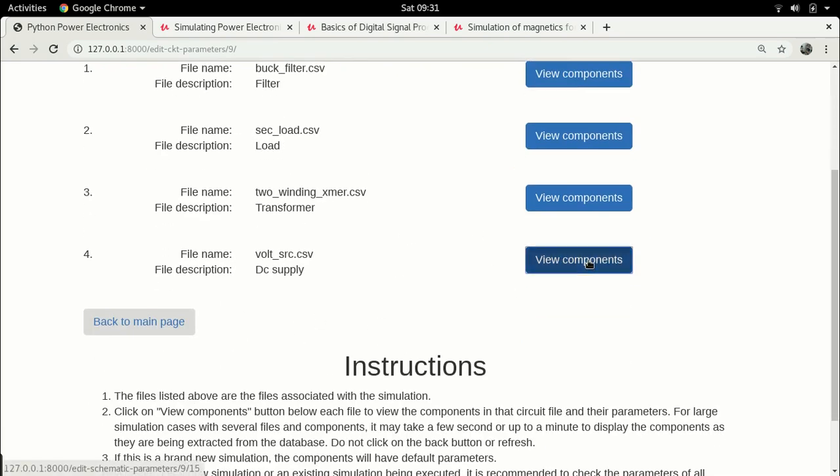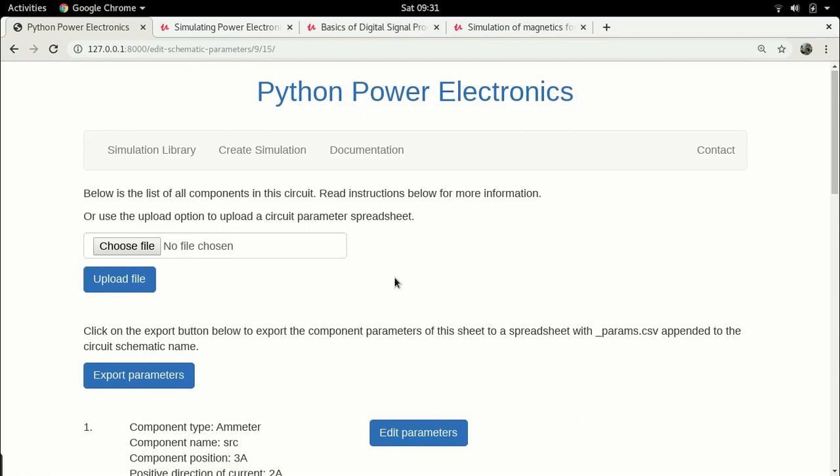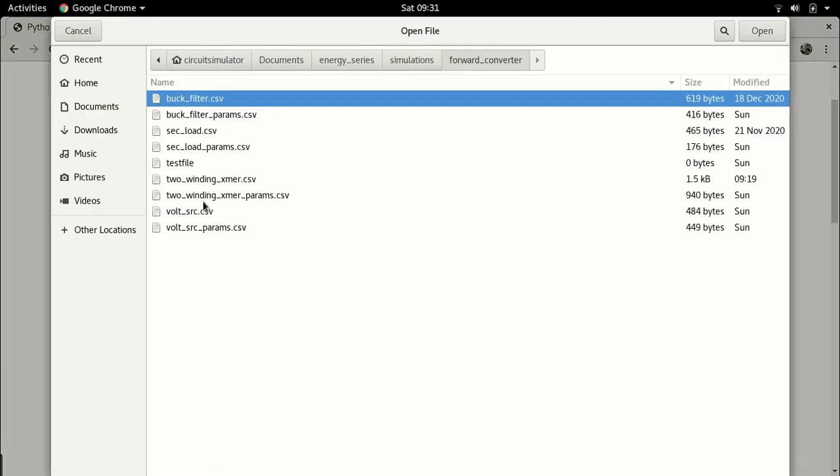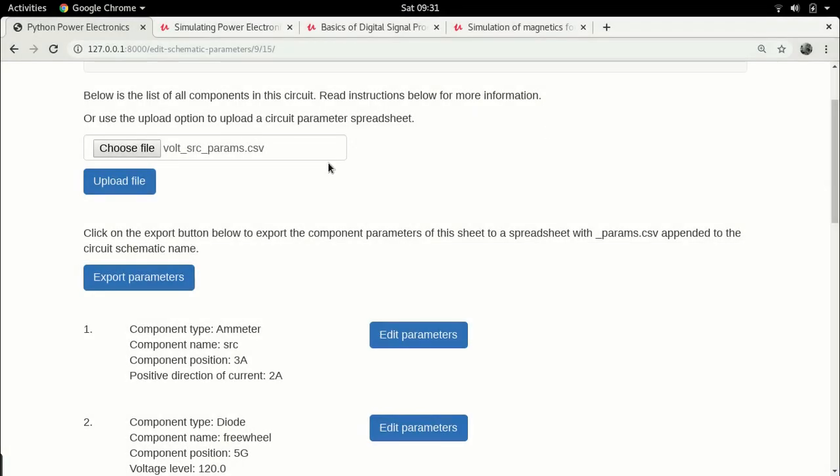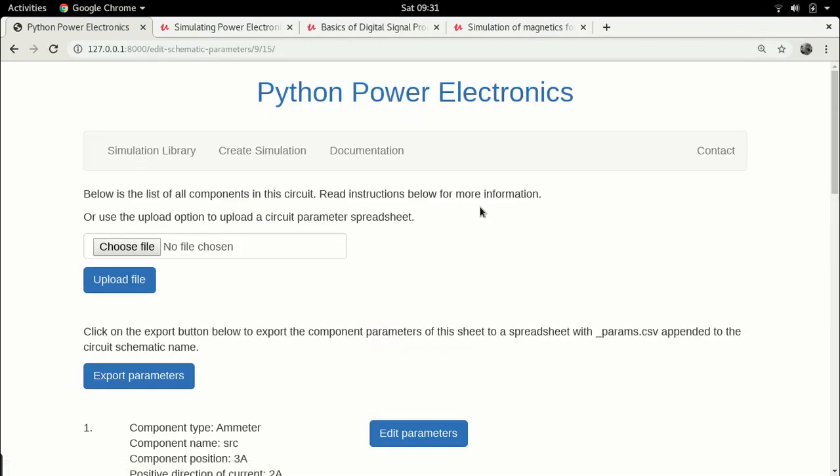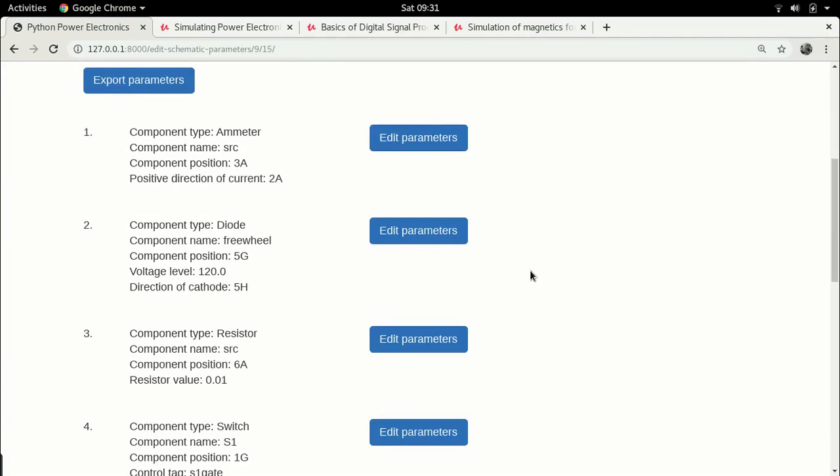And finally we come to voltage source. Choose the file, voltage source params, and upload the file. So here everything should be the same except for this diode. The diode is what is new.